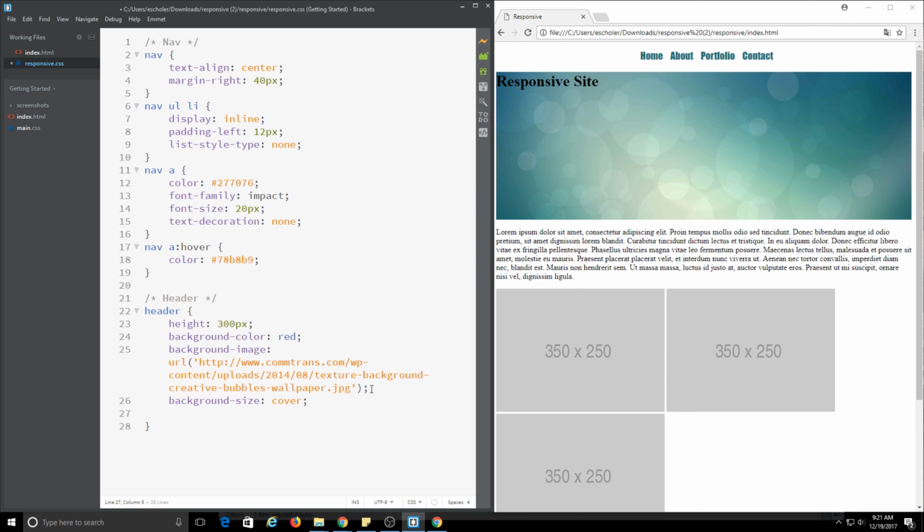Then I'm going to say border radius, and we'll give it 25 pixels to kind of round those edges off. Right, so it looks pretty decent. So there's the whole header section itself.